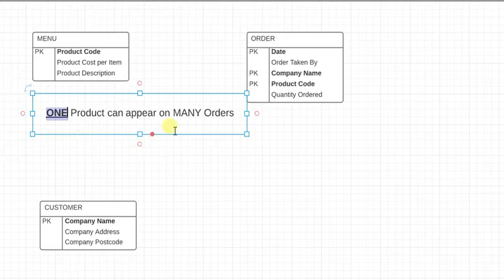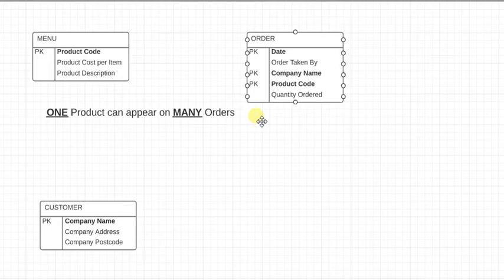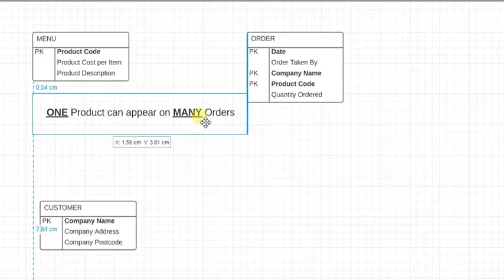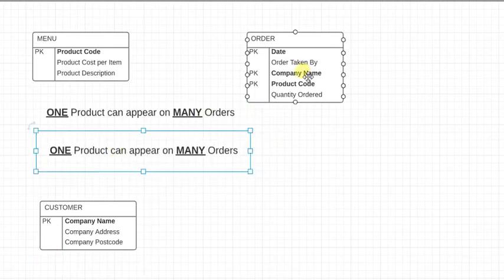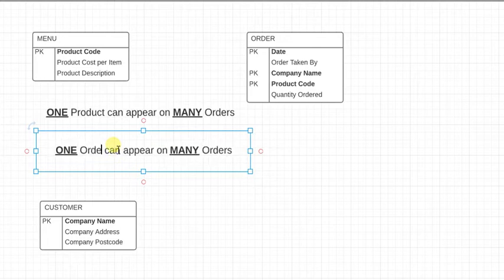So the relationship between menu and order is a one-to-many relationship. Now we do it the other way around as well. I'm going to rewrite this sentence from the point of view of the order. So if I said one order, what would I be saying then?